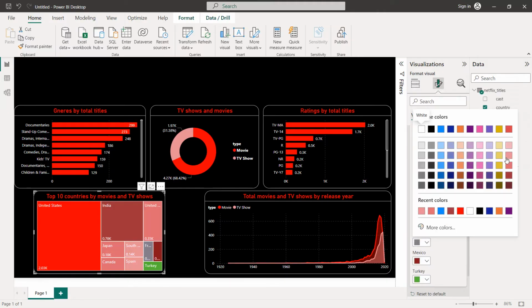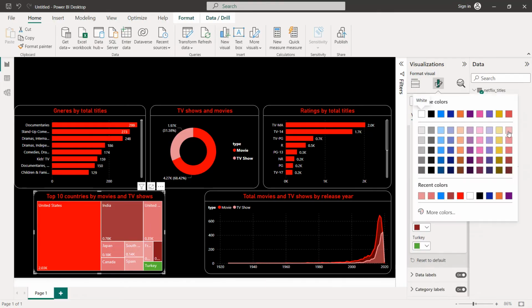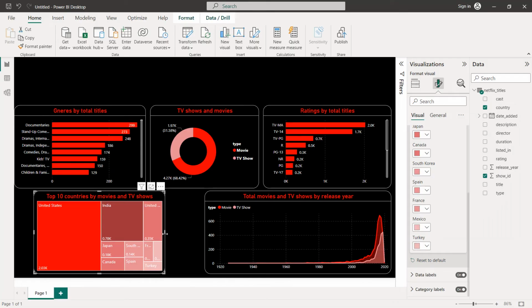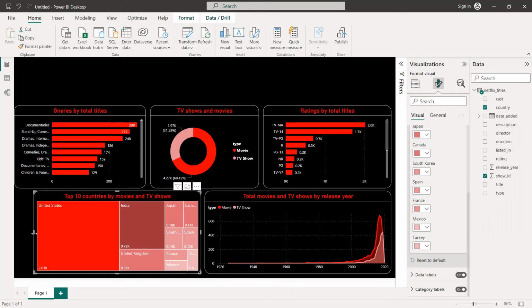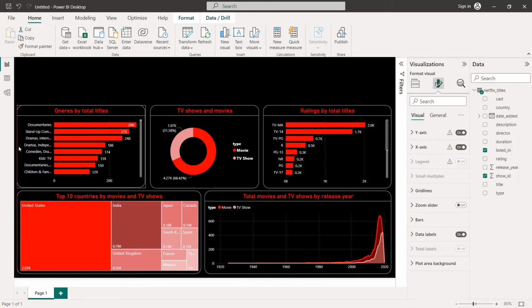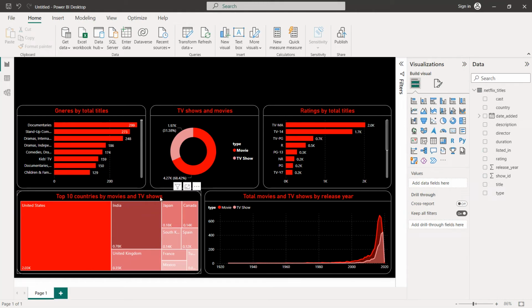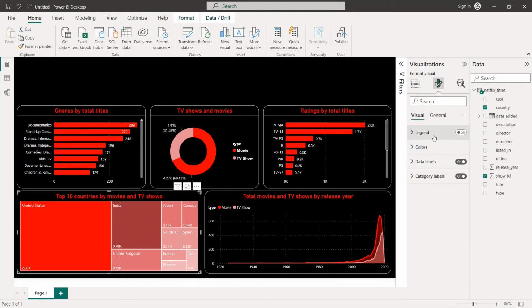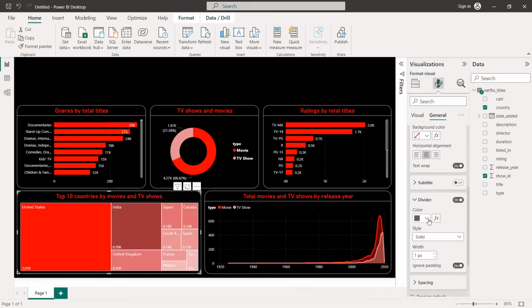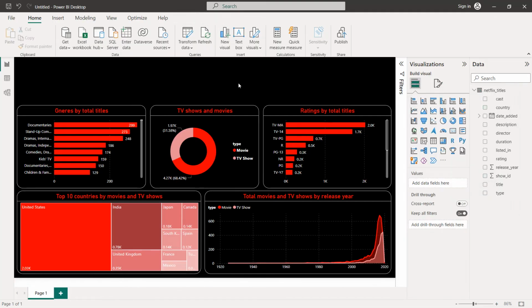Okay, France, and for the last ones we have the color. Okay, now put it like that. Alright, so here if we come back to the general, and for the title we add the divider and we put it in white. Okay, and like that we get our tree map for top 10 countries by movies and TV shows.